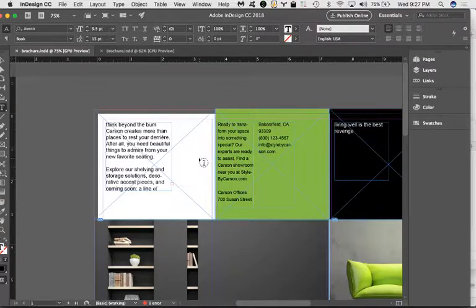So what I would like to do is get the text that's in this box right here to line up and be somehow close to this text box right here. But I've got a problem in this text box. I really need this Carson offices part to be in the second column, not sitting here in the first column.